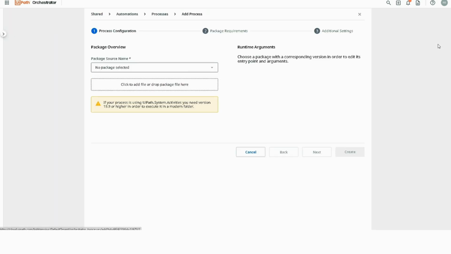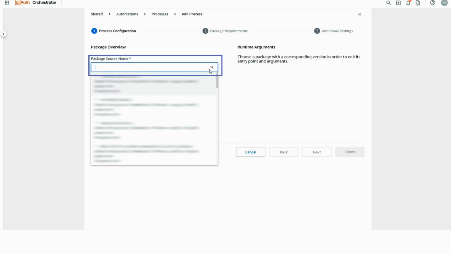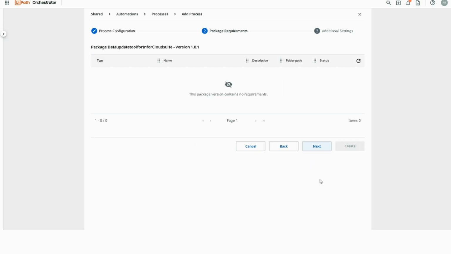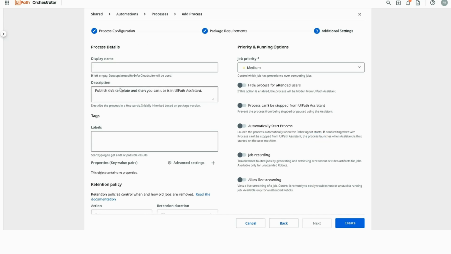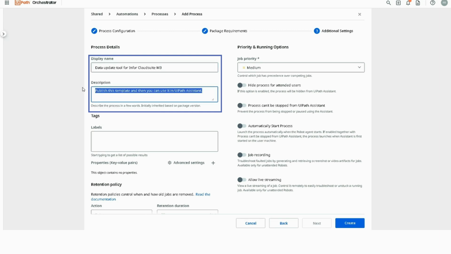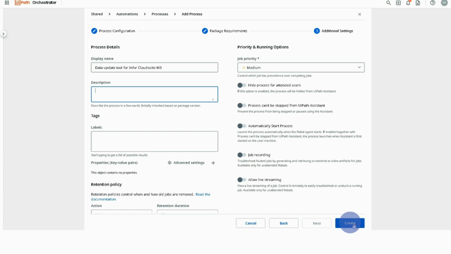On the first page, you need to select the currently published package on the package source name field and press Next. Then on the second page, press Next. On the third page, set display name and description. If it is needed, set licenses and access rights to the process. And then press the Create button.